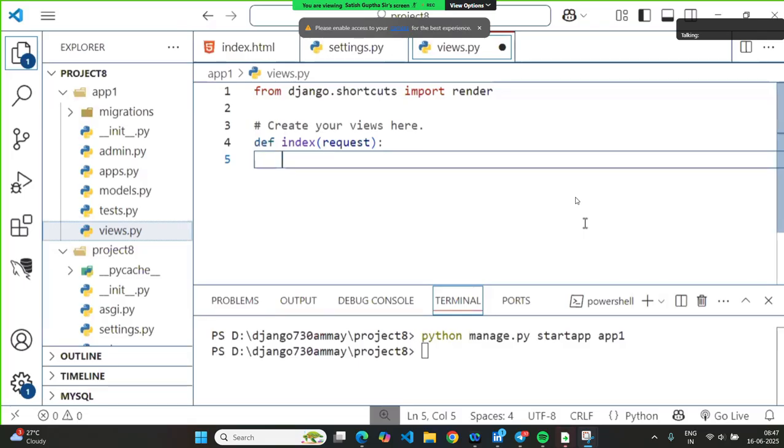Rendering is nothing but including. Rendering is nothing but what? Including. What is it including? HTML code. It is including the HTML code with context values. Means you send some data to the template. You send data to what? Template. So that data is included within the template and generates what? HTTP response.